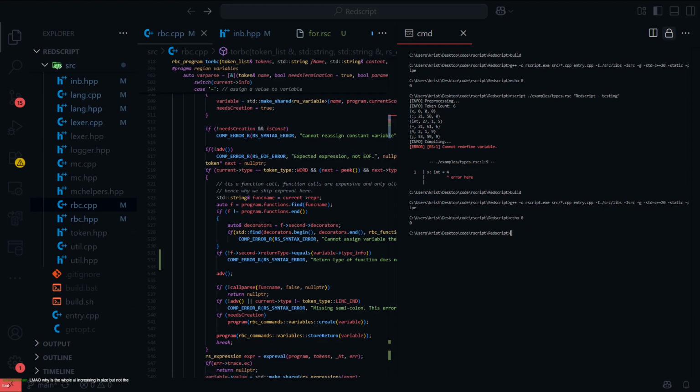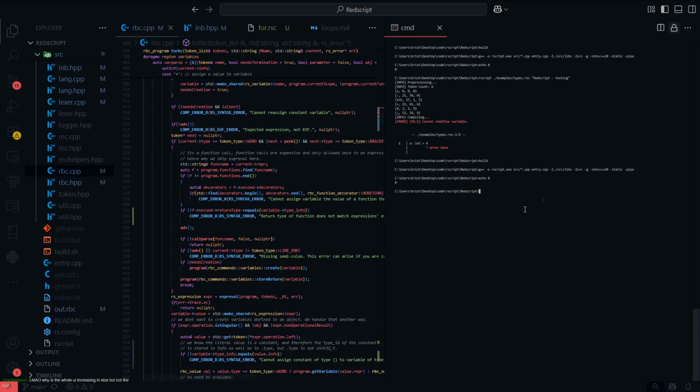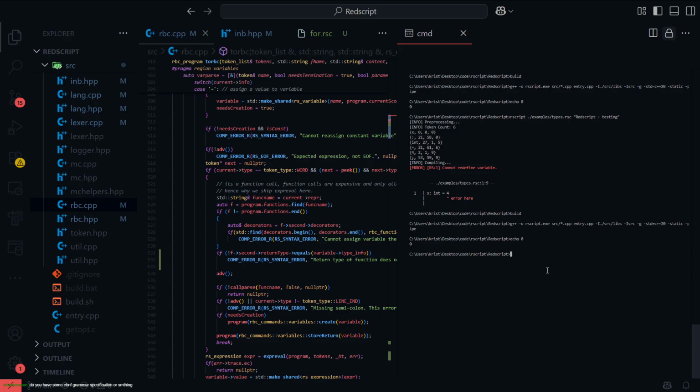Why is the whole UI increasing in size but not in font? Yeah, I tried to increase it so you'd be able to see the one line, and I hate Visual Studio for that one feature. So I try to keep it at this. You can tell me if it's too hard to read. Maybe you're watching on a phone or something.